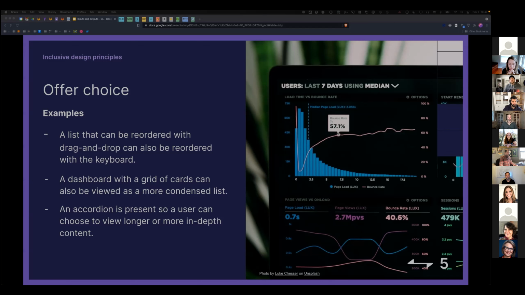On the right of the screen is a website with the dashboard open. Each section here has options, like an options control, and the main dashboard view can be changed. This is a great example of offering choice, allowing people to consume that content in ways that will make it easier for them or that are more preferred. And you notice that some of these are functional and technical with drag and drop and keyboard, and others are visual or layout with grid versus cards, and others are just showing and hiding content like an accordion. So lots of different ways that you can consider offering choice.